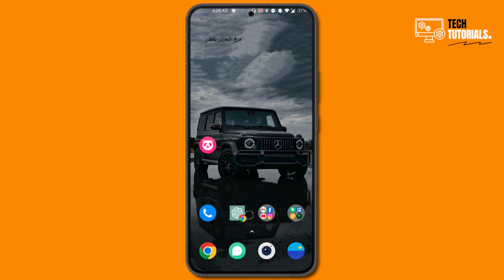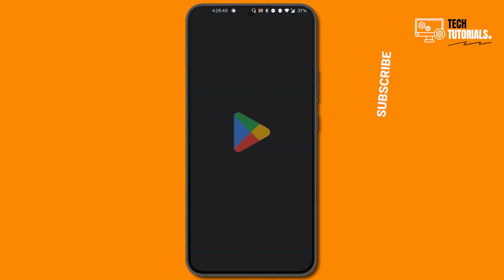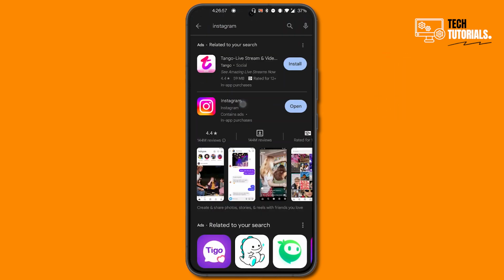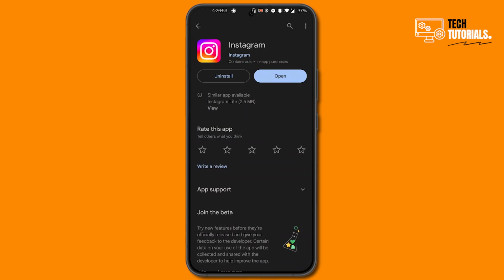So before starting, make sure that your Instagram is up to date. You can check that by going to the Play Store app and searching for Instagram. Here you can see the Instagram app is visible and I can see an open button. So make sure you also see an open button, and if you see an update button, click on that update button and your Instagram will be updated.